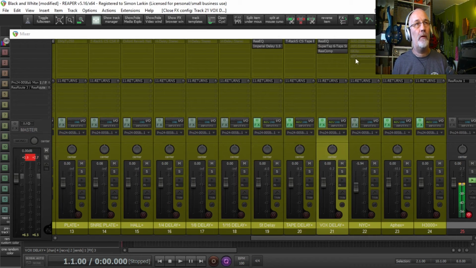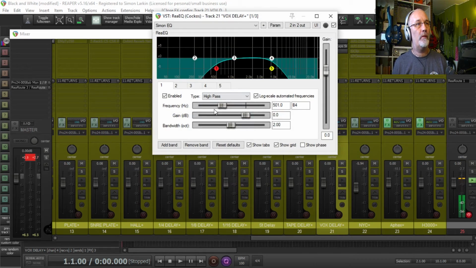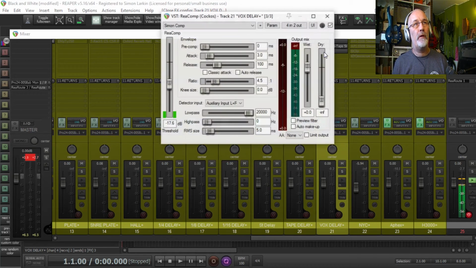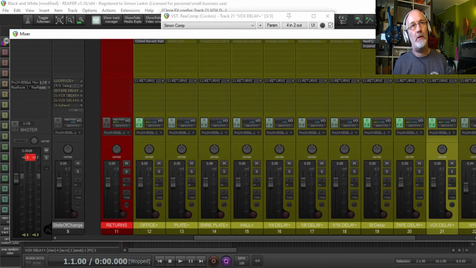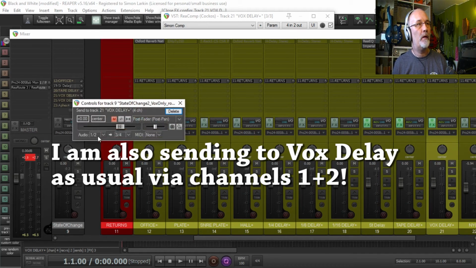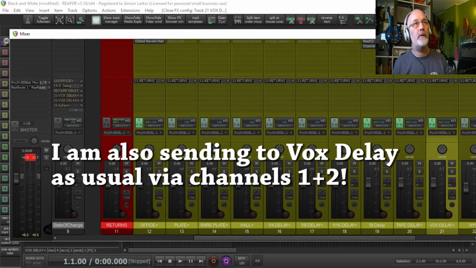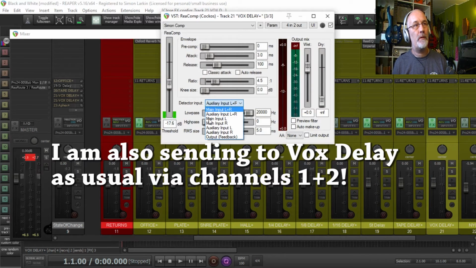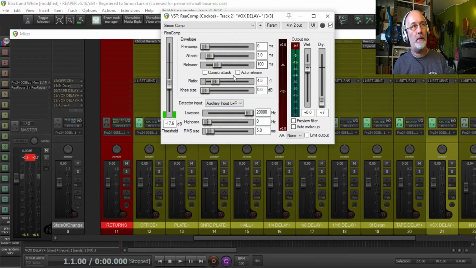Now this creates my longer delays, but again I've got the EQ high and low passing, and I've got a compressor on after this. I've sent the vocals as a side chain into this compressor. So you do a send from the vocal to the vocal delay, sending it to channels 3 and 4. Then on the compressor, you select auxiliary left and right, which is inputs 3 and 4 basically. So my vocal will come in here, and it's the vocal that will trigger the compressor.